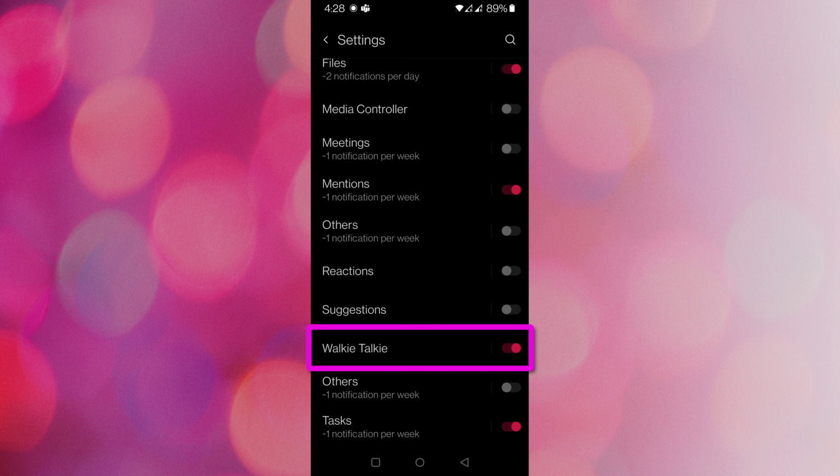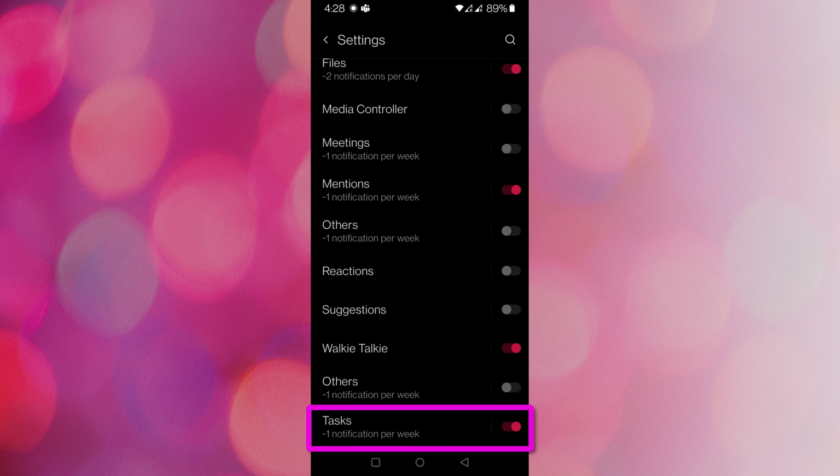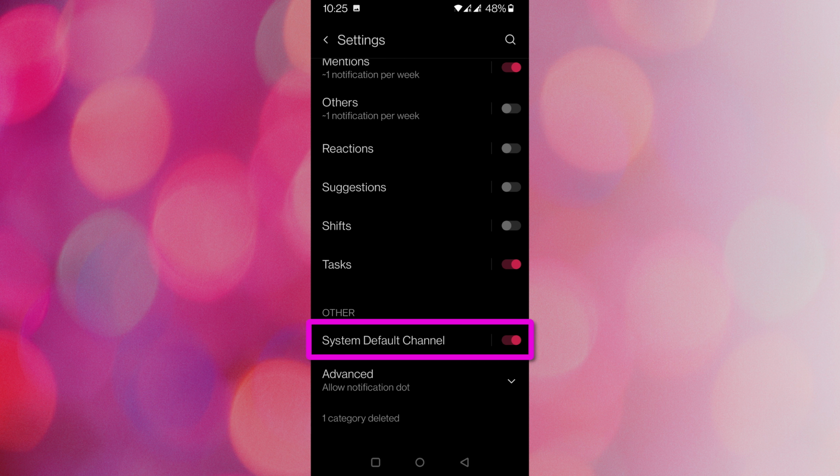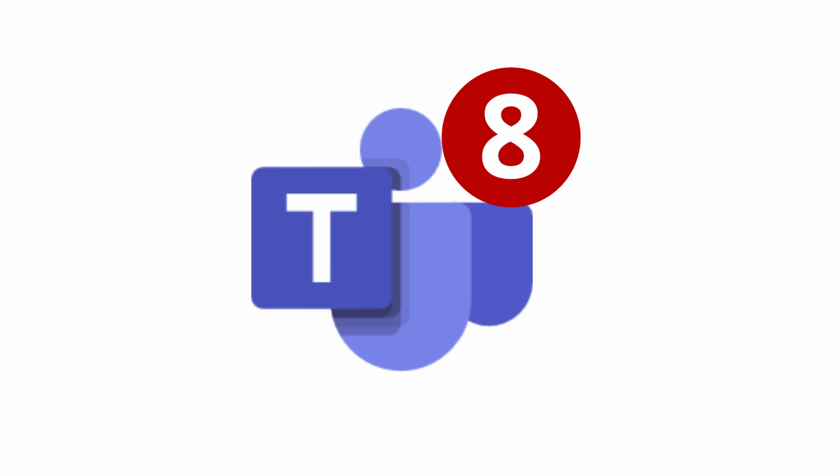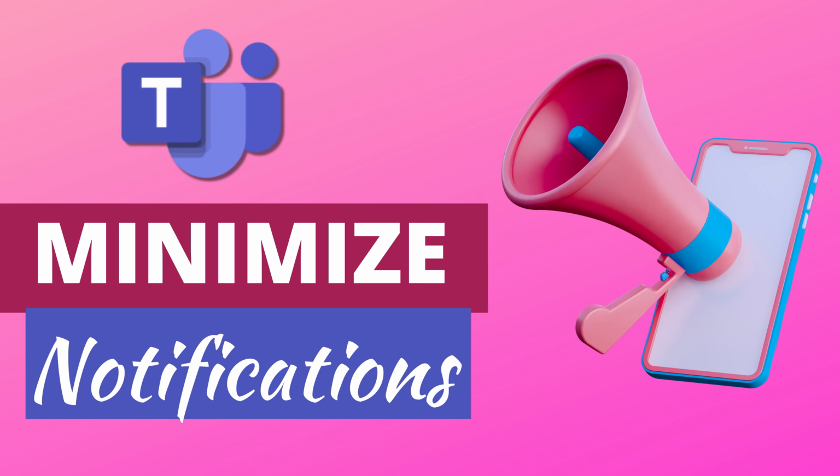So of course, they should be on. Tasks, yes, because some actionable information. Tasks should be enabled. And system default channel is okay. Allow notification dot is good because it shows you how many are pending. So that in a nutshell is how you customize notifications on Teams either on desktop, browser or mobile.